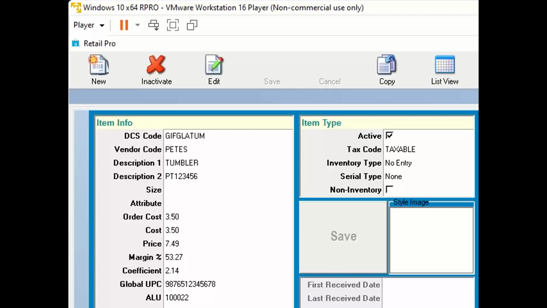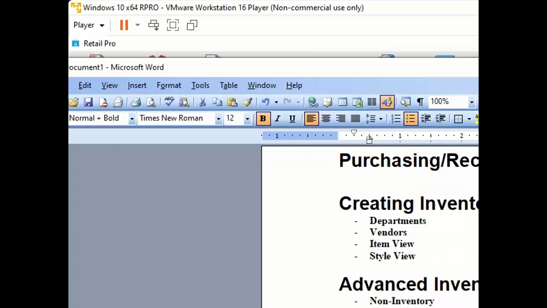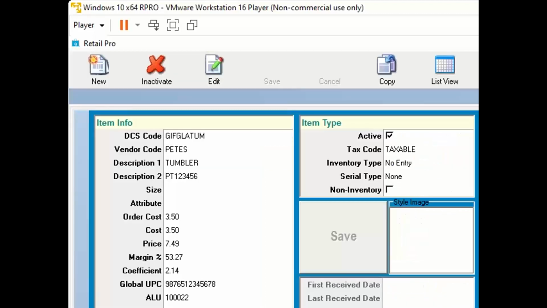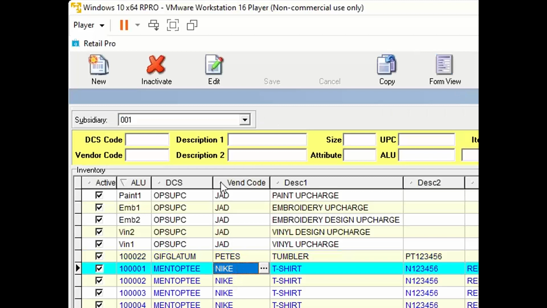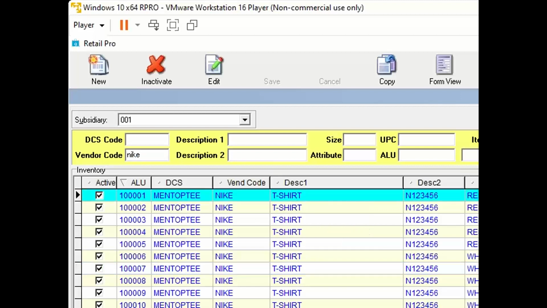Anyway, so let's go back and look at our exciting Word doc here. Count sheets are basically a trick I came up with. So if I said, okay, I'm just going to look at Nike, and I want to see those printed out.